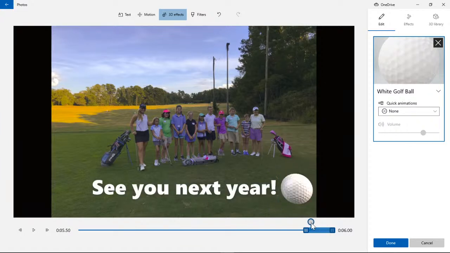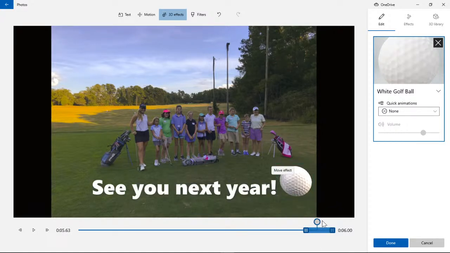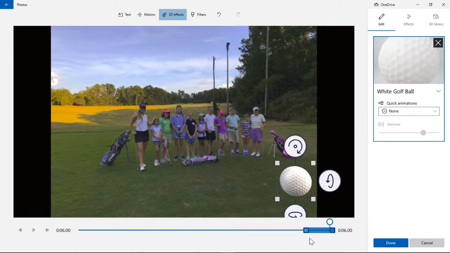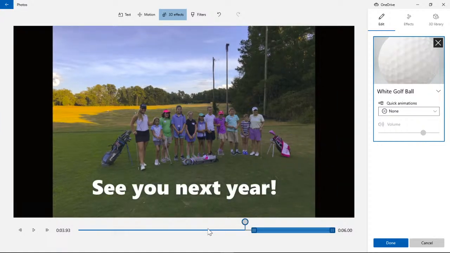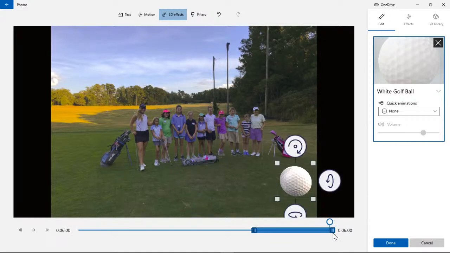Let's look at our text. Okay, so there's our golf ball. Now, if you want to draw out its animation, you drag this. But I think here at the end would be kind of a neat surprise to let it do a bit of a jump, okay? So if I make it here, when the text appears, see you next year, the golf ball appears, and then I'll make it do a little jump, and then it should disappear. Well, we'll let the text fade out.